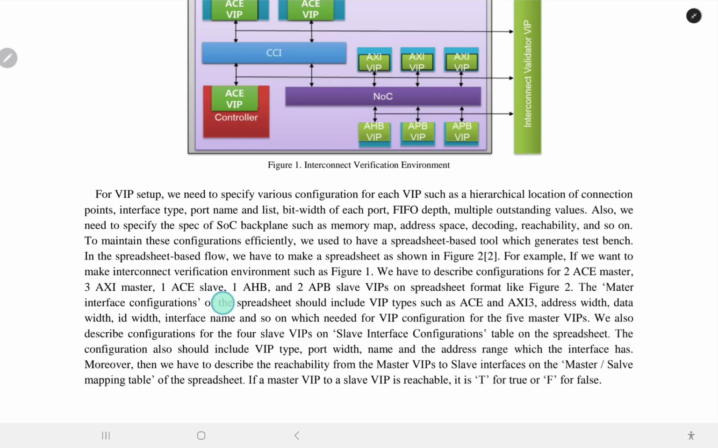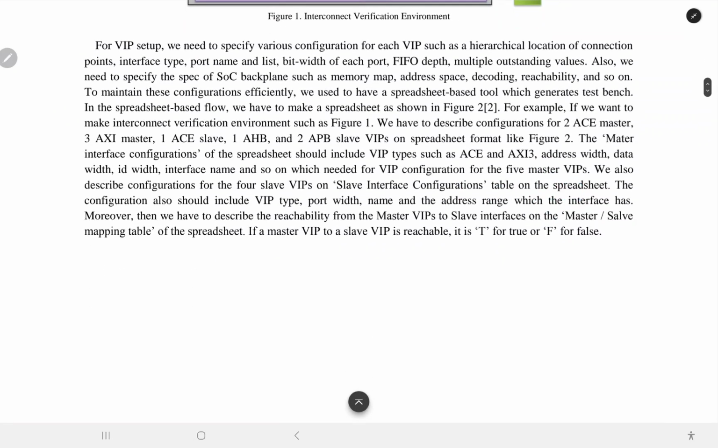The master interface configuration of the spreadsheet should include VIP types such as ACE and AXI3, address width, data width, ID width, interface name, and so on, which are needed for the VIP configuration for the 5 master VIPs. We also describe configurations for the 4 slave VIPs in the slave interface configuration table on the spreadsheet. The configuration also should include the VIP type, port width, name, and the address range which the interface has. Moreover, we have to describe the reachability from the master VIPs to slave interfaces in the master and slave mapping table of the spreadsheet. If a master VIP to a slave VIP is reachable, it is T for true, or F for false.